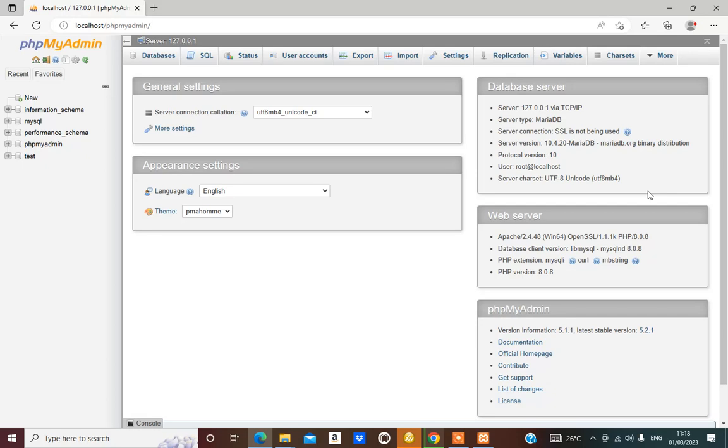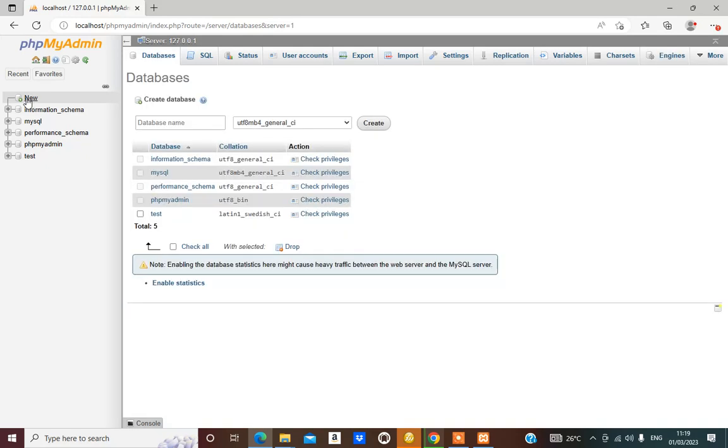So the next thing we are going to do is create a database for our website. We need to create a database. From here, I will click new from the left side of the screen. You click new, then you type the database name. In my case, I'm going to type tutorial_db. This will be the name of my database.